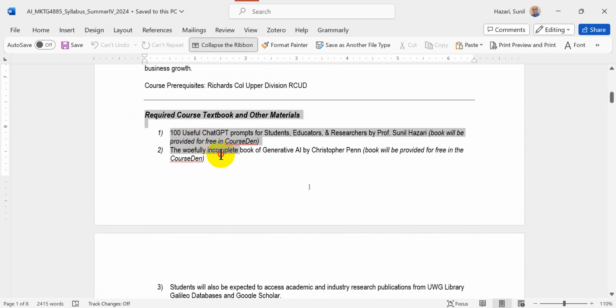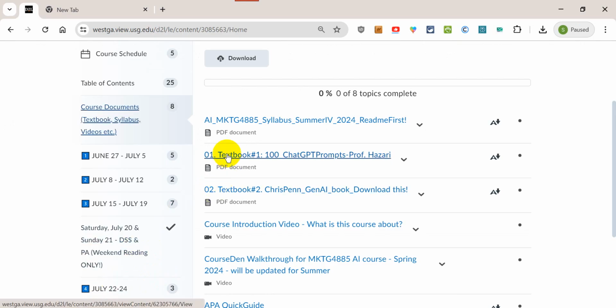The good news about the text, you do not have to purchase any textbook for this course. There are 2 textbooks that you will be using, and that is available in the content area. For example, this is textbook number 1 and this is textbook number 2. The first book is one I wrote almost 2 years ago when ChatGPT first came out, and these are 100 prompts for students and educators. So they are teaching, research, and other prompts. So we will be doing a lot of prompting. Prompting is just input that you provide to AI tools.